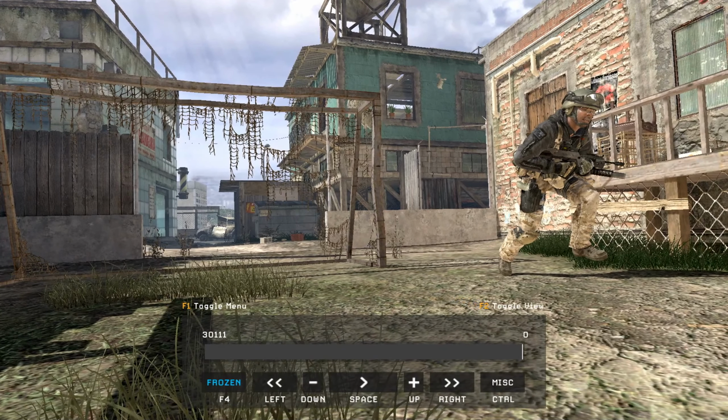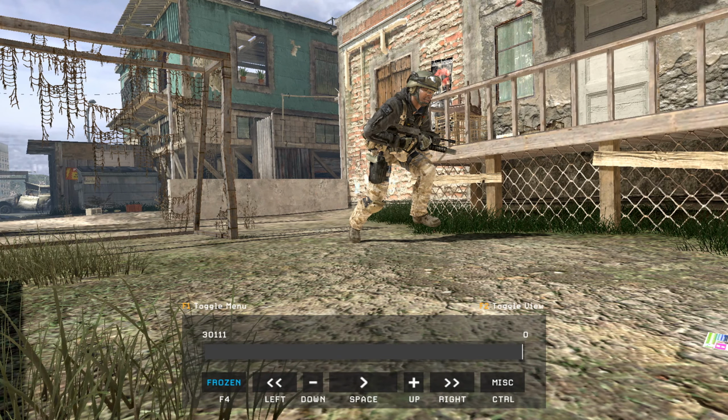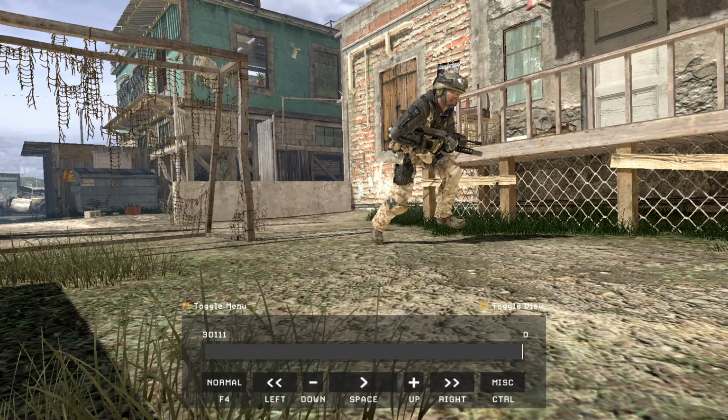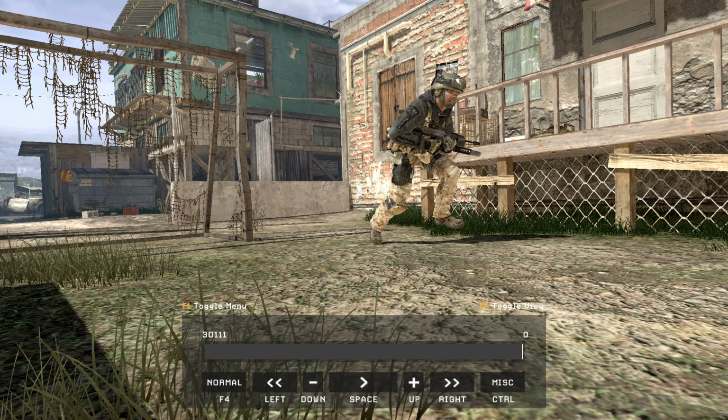You can also make frozen cinematics where things are not moving at all. You can do normal ones, you can change it with F4, and you can skip and go back with the left and right arrows. You can speed up and slow down the cinematic itself with the arrow up and down.